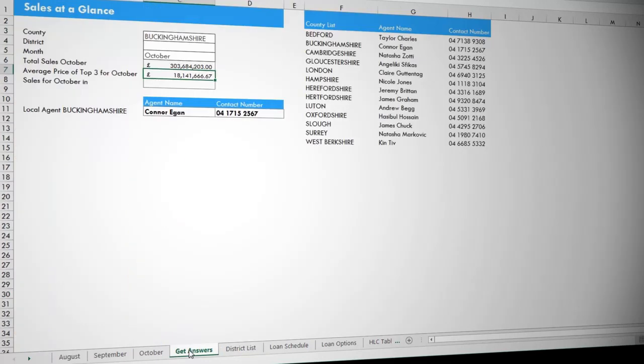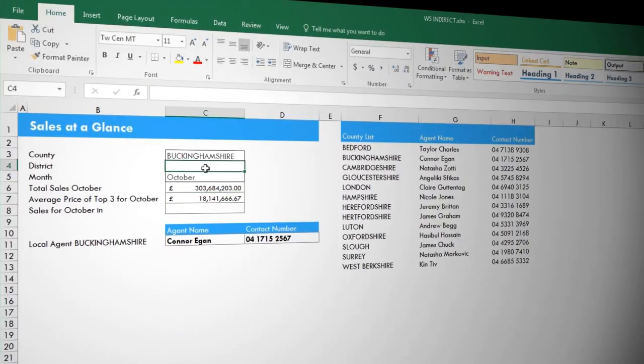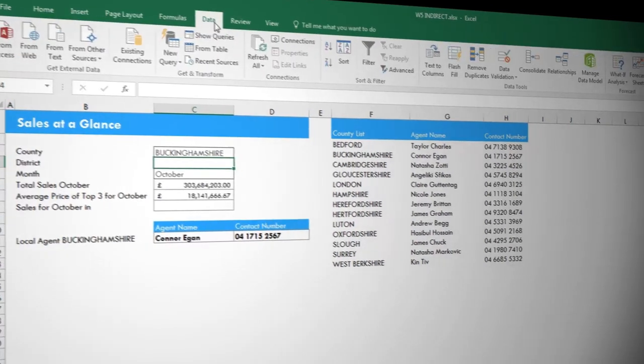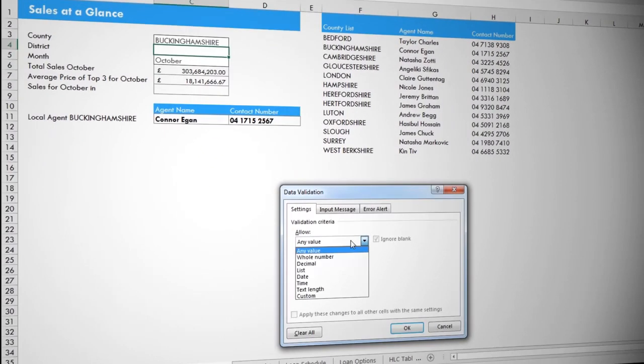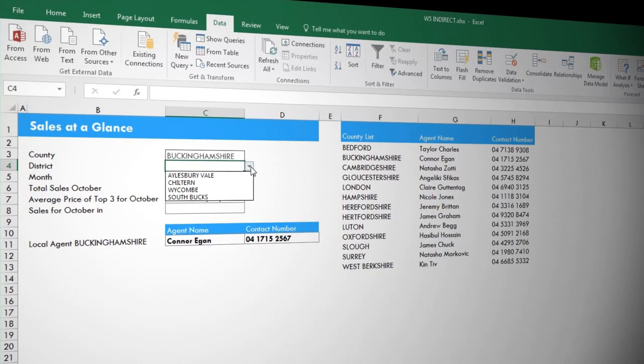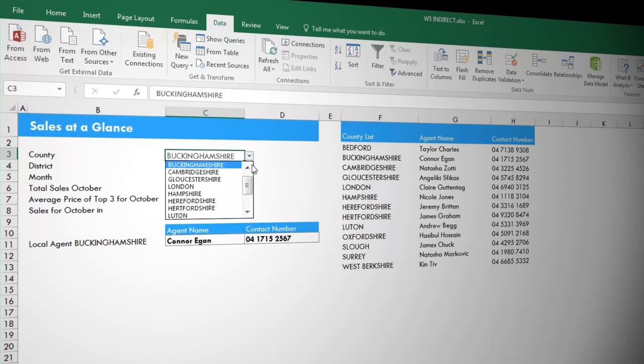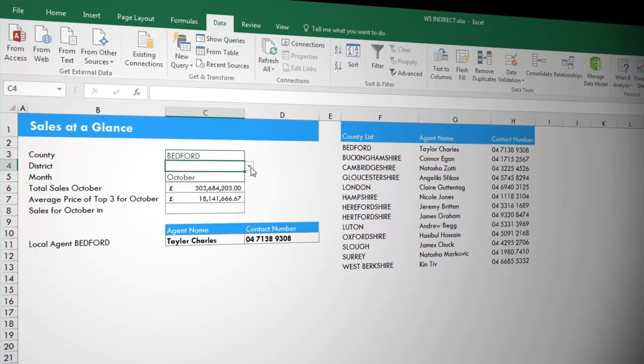Coming back to our get answers, click into C4, come to the Data tab, and click Data Validation. We want a list, but we want that list source to come from an indirect reference to whatever they've selected in C3. Click OK. And now, if you click the drop down, there is the list of districts in Buckinghamshire. And of course, if I change Buckinghamshire to say Bedford, I'll get the list of districts available in Bedford.